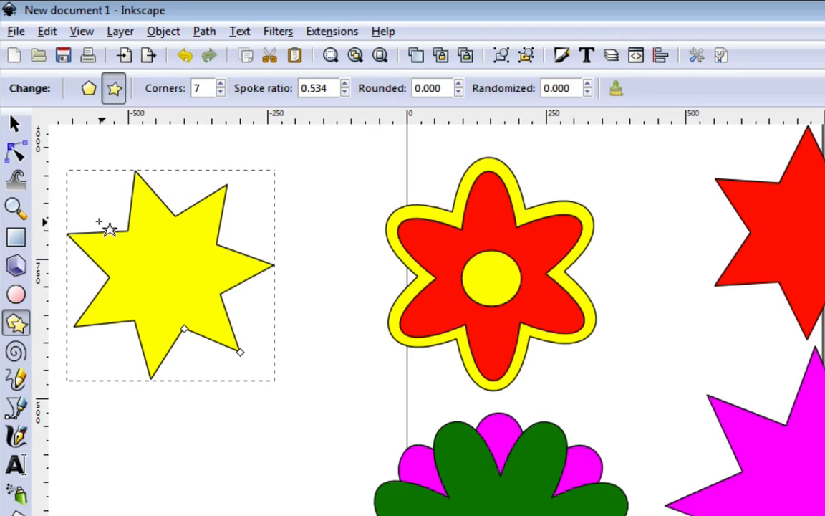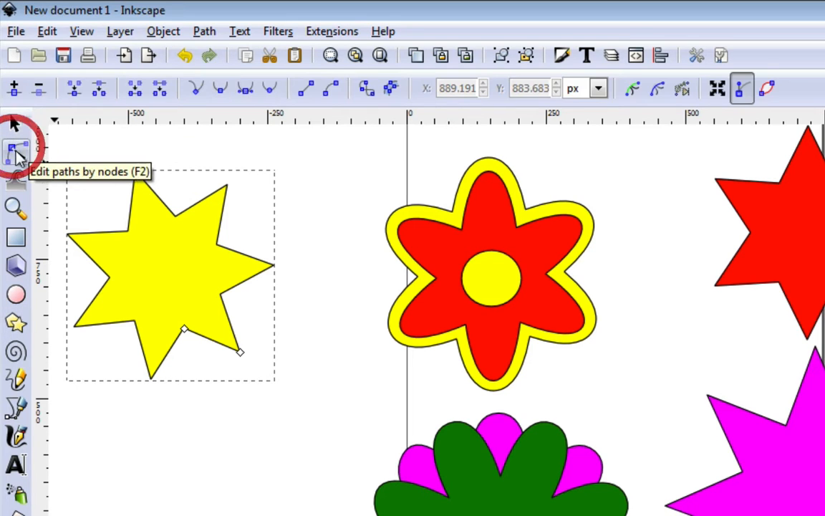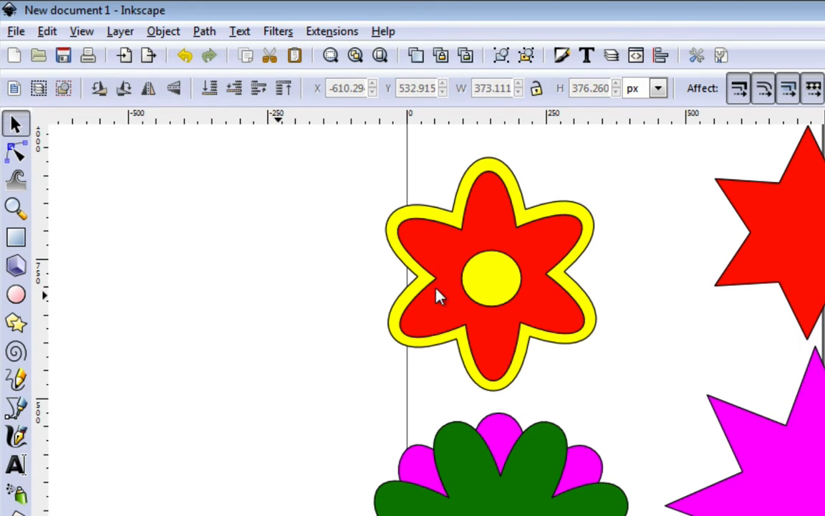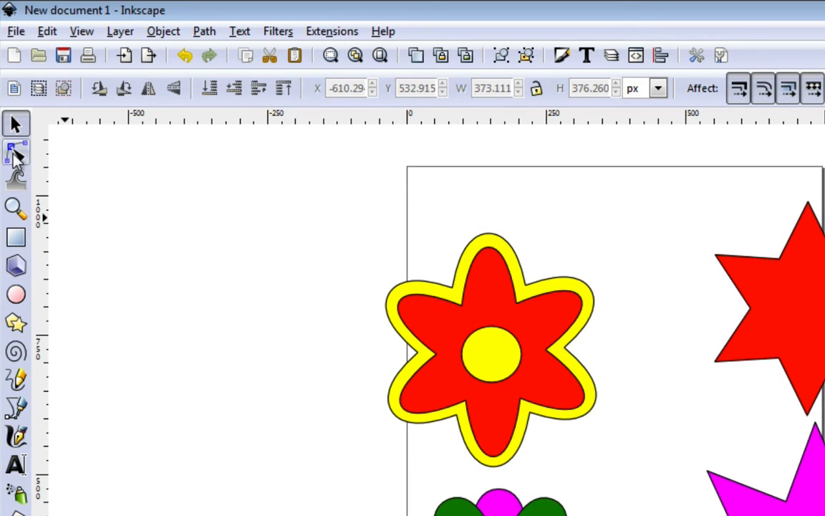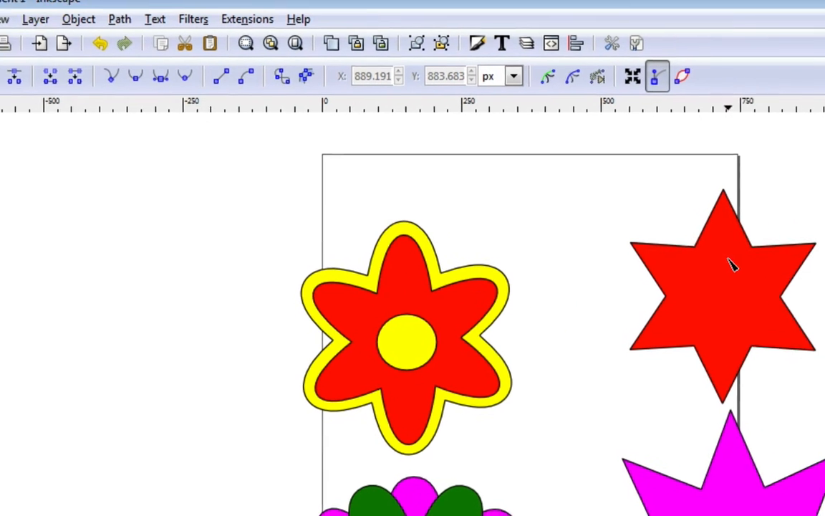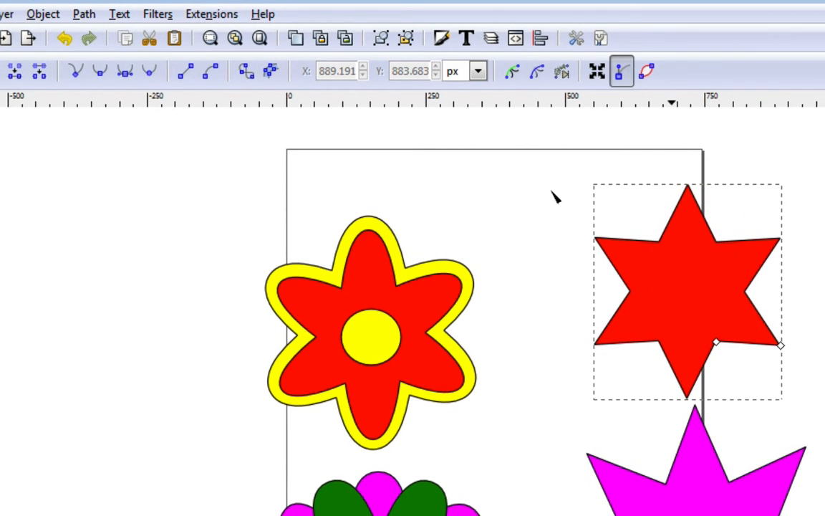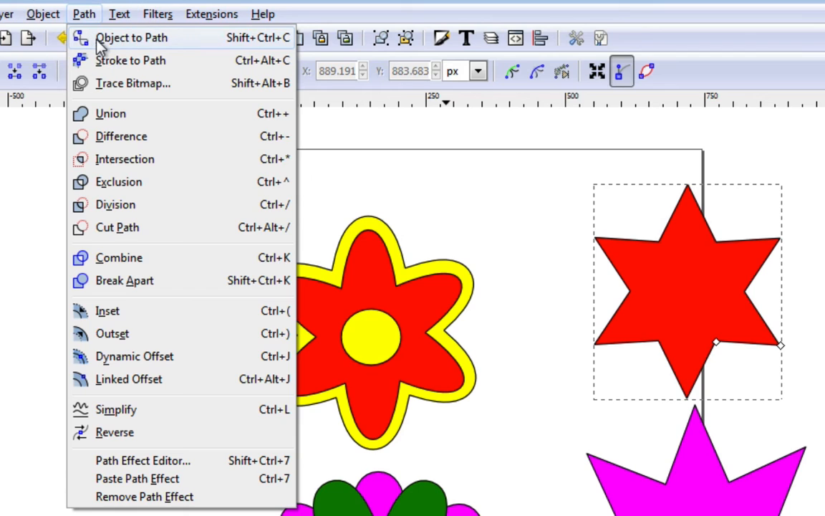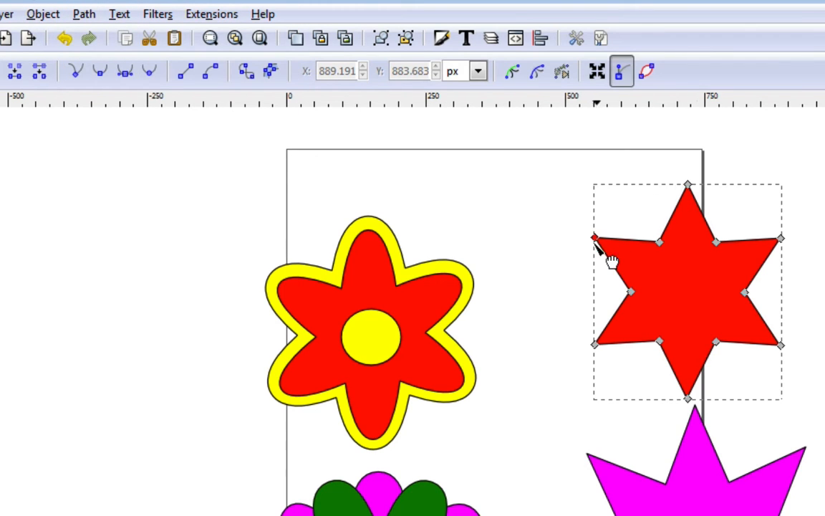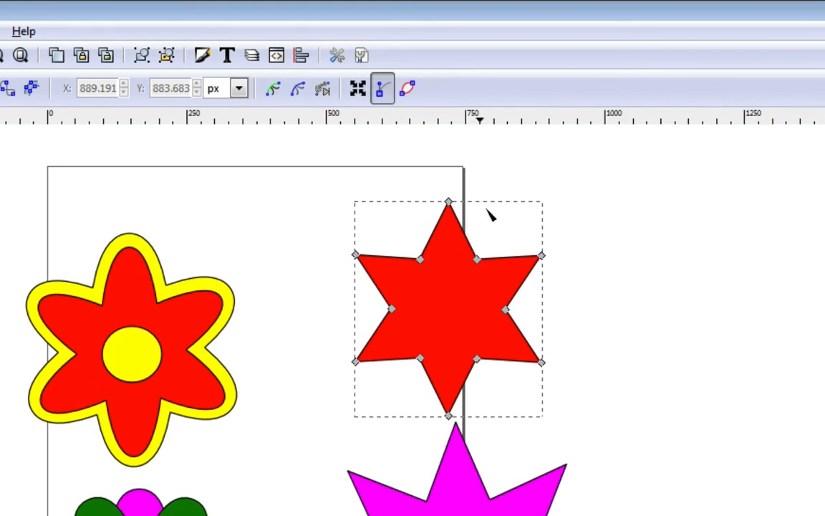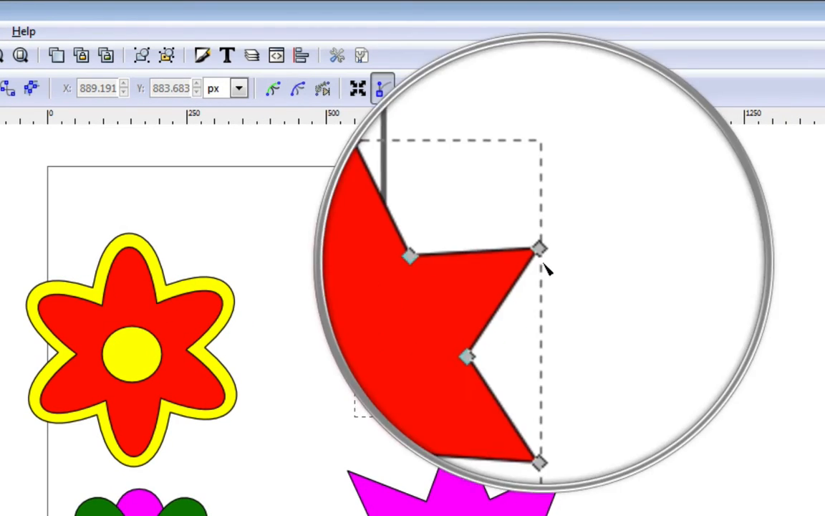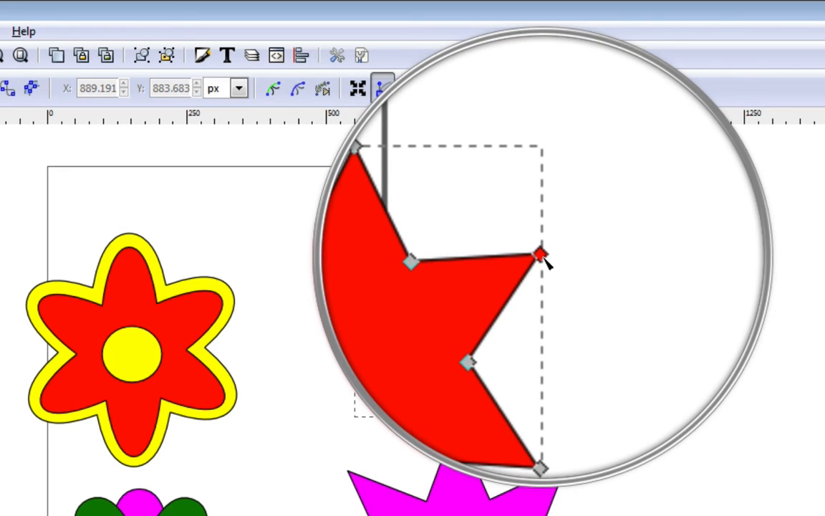They're all paths. Alright, so the next tool you'll need is the Edit Path by Nodes, and I'm going to go ahead and work with that red star that we see over here. And we want this tool right here, Edit Path by Nodes. Now we can select the star, and we want to go to Path, Object to Path, and we'll notice that we have these little gray dots on top of the points, and that's what we want to select.